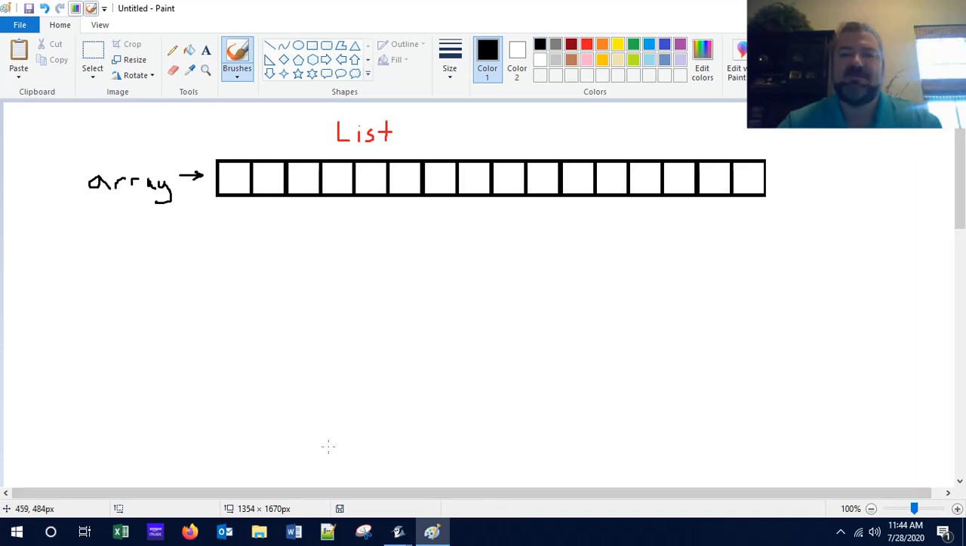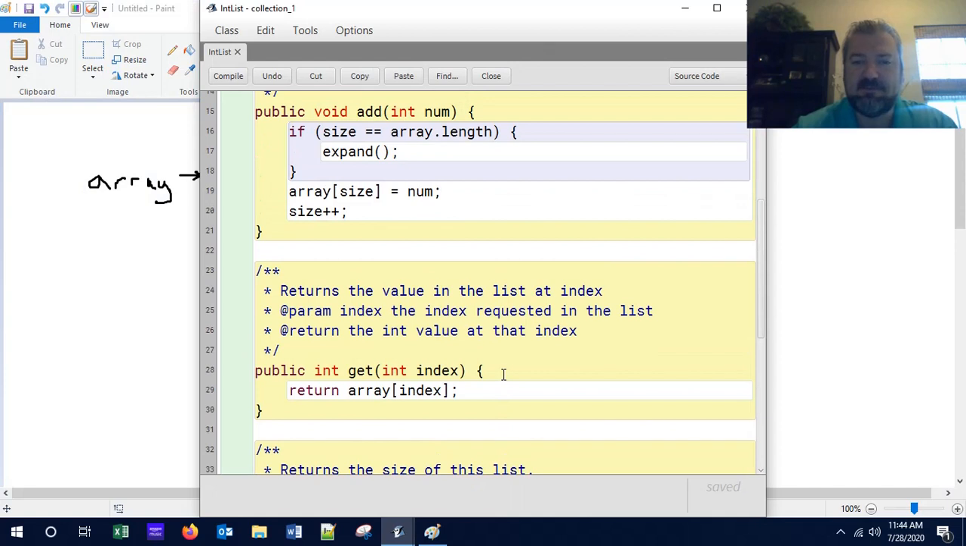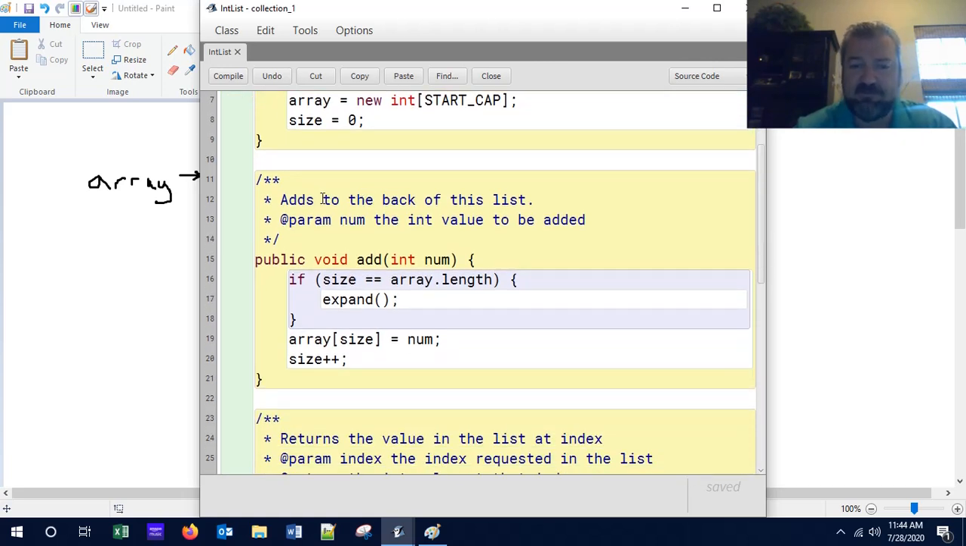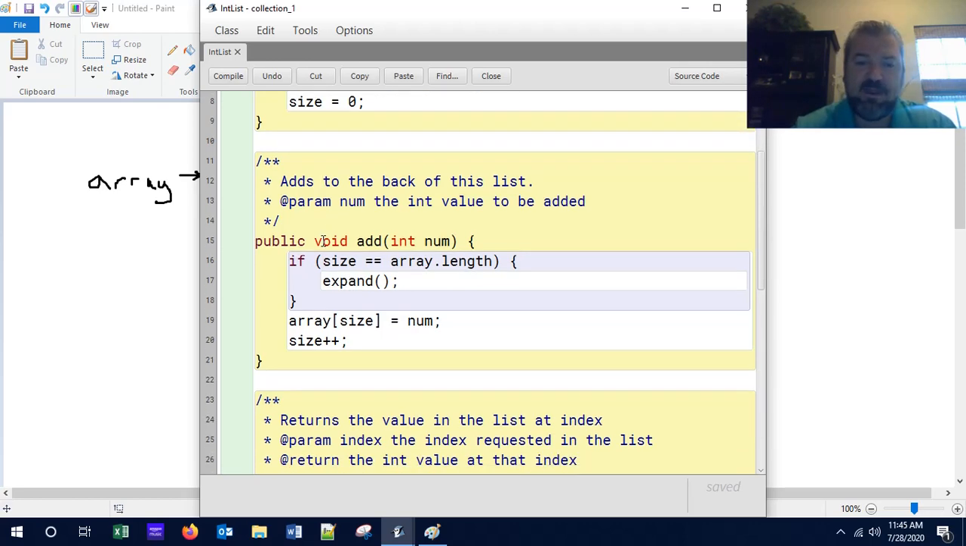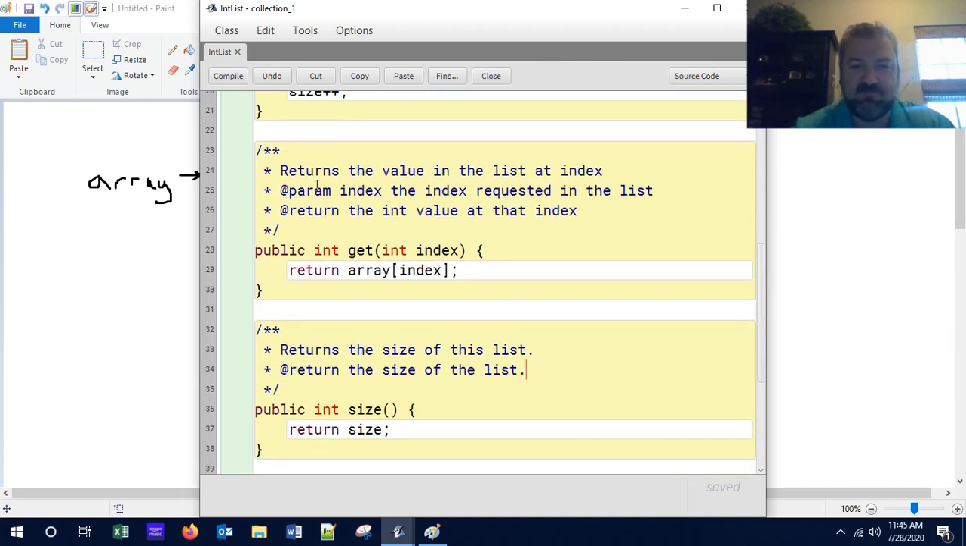So let's go ahead and take a look at the code that we worked on in the last lesson. We were making a list for storing ints. Here's our constructor and a couple of private variables for the array. We created an add method, and we even discussed how to add a Javadoc to make our documentation better. I went ahead and added Java documentation for the other two public methods that we've written.